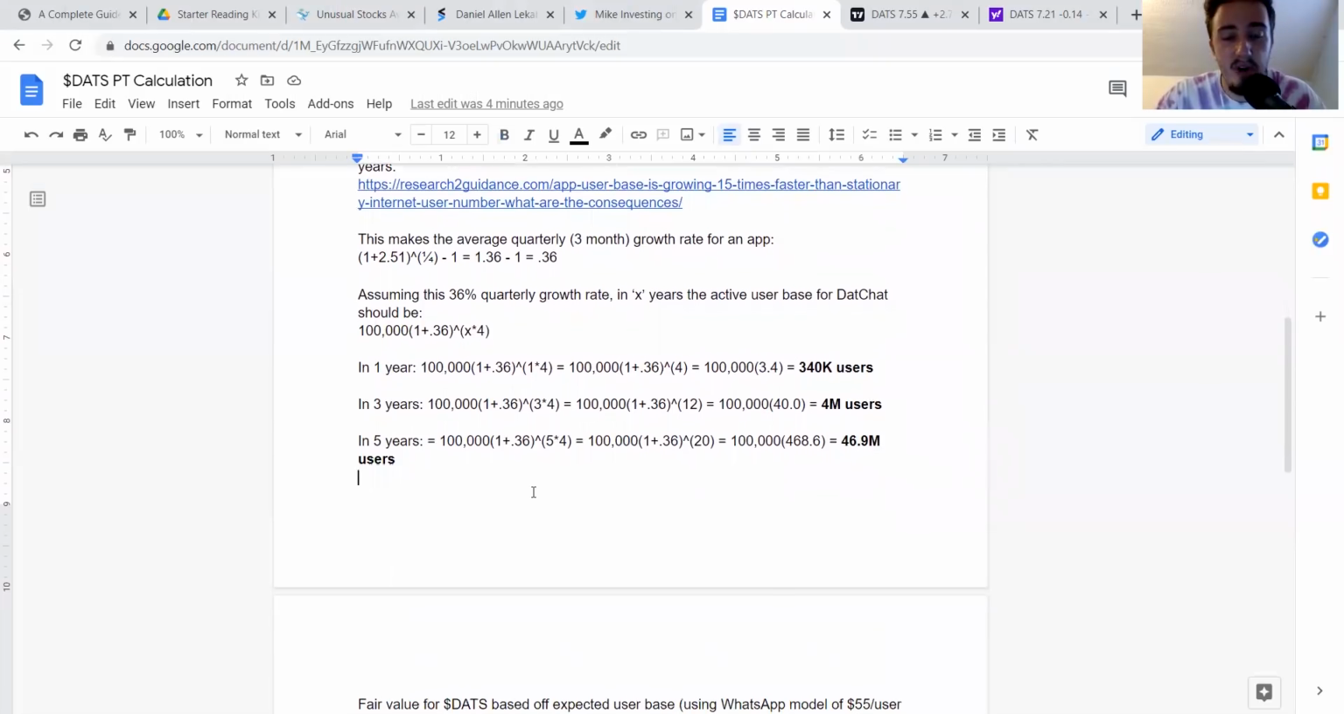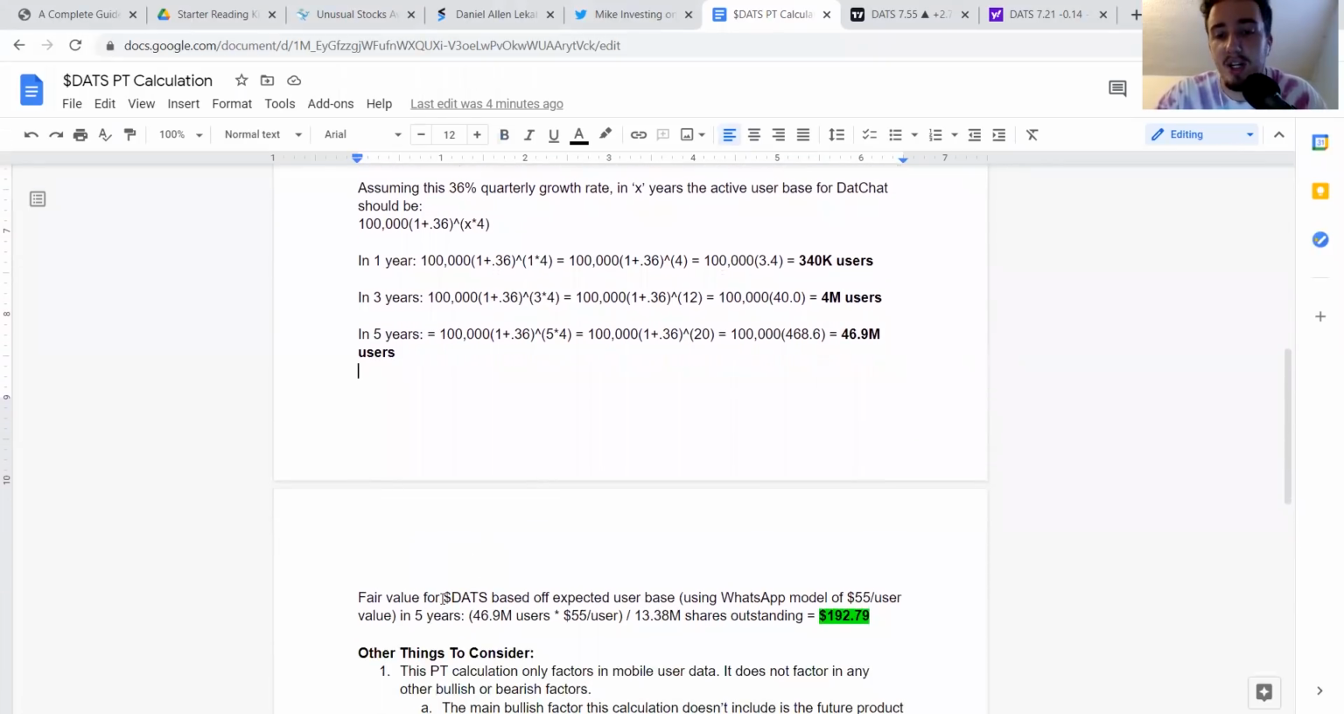And now let's assign some fair value to that. So fair value for ticker symbol DATS, based off of the expected user base that we just calculated up here, using the WhatsApp model of $55 per user value in 5 years, is going to be the 46.9 million users multiplied by $55 per user, divided by the current shares outstanding. And that's going to give us a fair value price of $192.80 down the road.